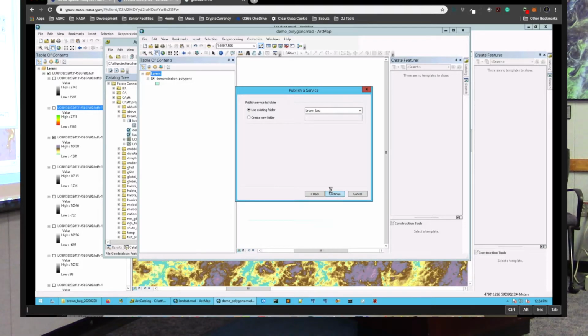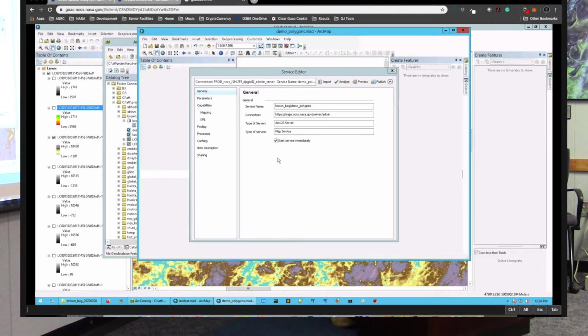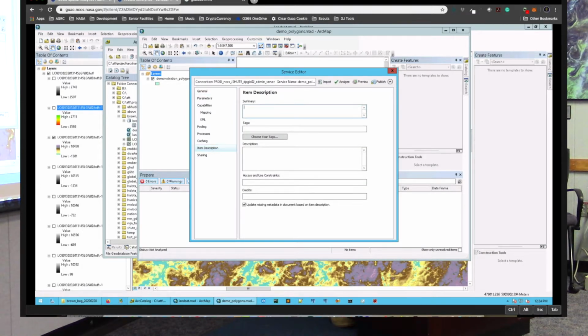And then it asks me for some information. You definitely want to fill in this information, so I'll just type in the summary, demo, description, type. All right, and then you want to get in the habit, whenever you're publishing to the ArcGIS servers, of always running analyze, because it'll look at this service, or the potential service, and tell you if you have any errors.